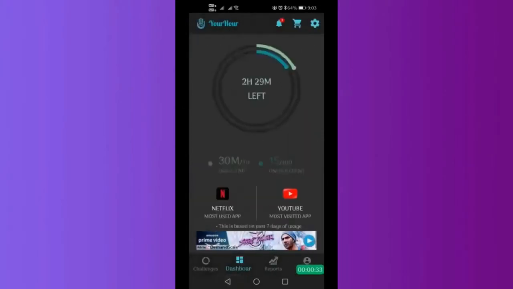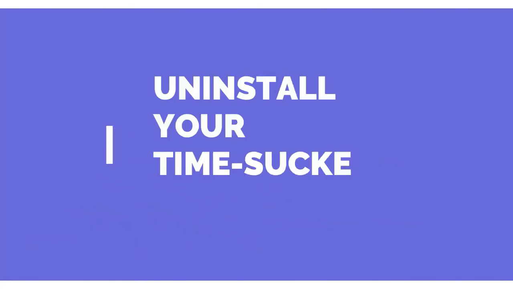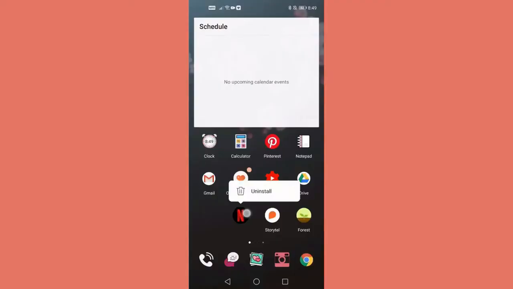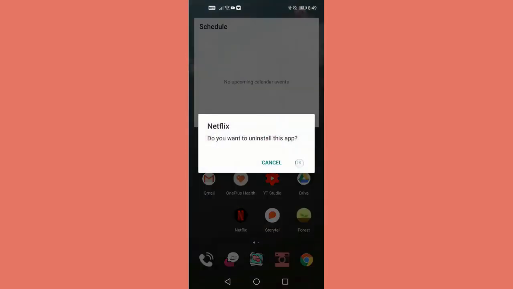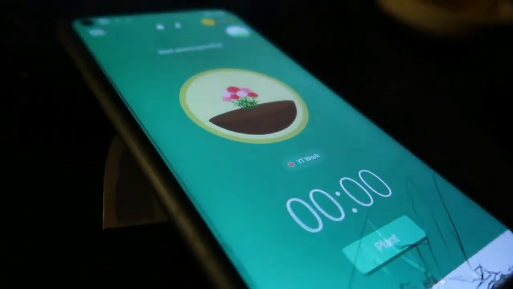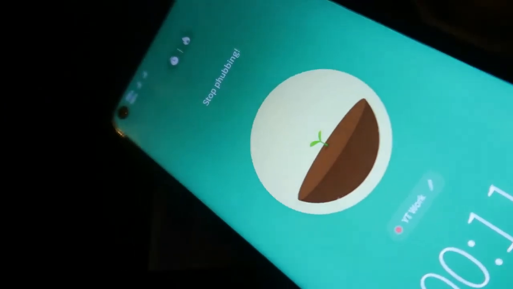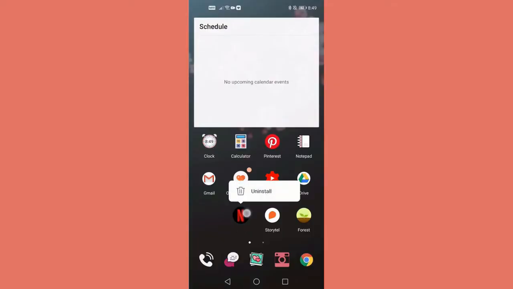Tip number 2. From our first tip, you might know what the apps are that you often use and spend your time on. Now you just have to uninstall your time sucker apps. Everything that wastes your time, just uninstall that app. Be it Netflix or YouTube or Instagram or whatever social media or anything in general that makes you addicted, obsessed and wastes your time, just uninstall it because distractions will not help us to be productive.